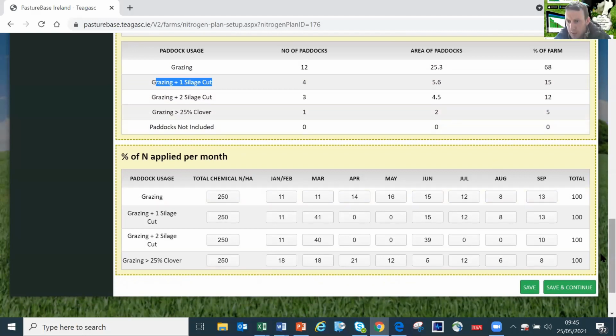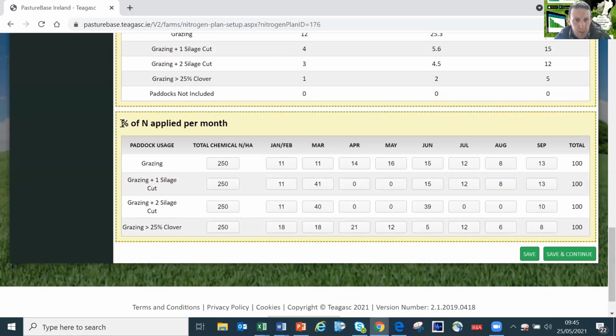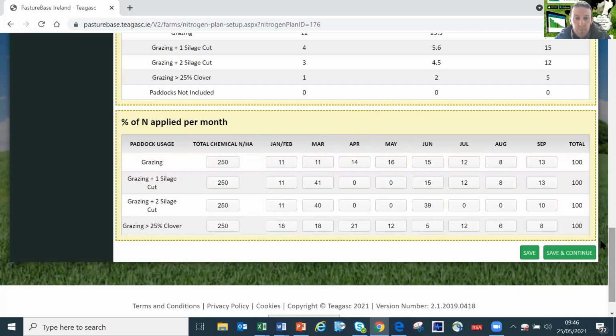And then down to the bottom table, and this is probably a very important table here as well. It's the percentage of chemical nitrogen that needs to be applied on a per monthly basis. So again, just to draw your attention onto the 250 kilos of N here, this is the value we put in at the start. And we've broken down our year here into different percentages. So 11% of the 250 kilos of N is going to be applied in January, February, 11% in March, 14% in April, and so on. So we went with a percentage value there rather than kilos of N.